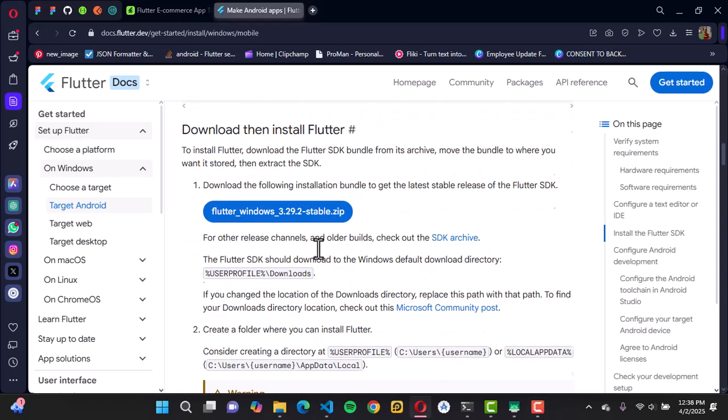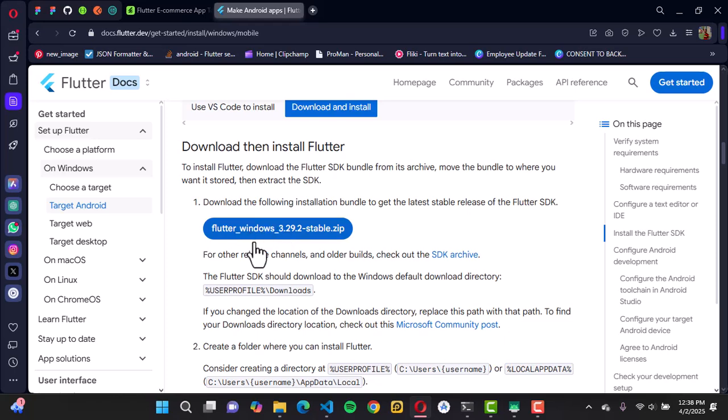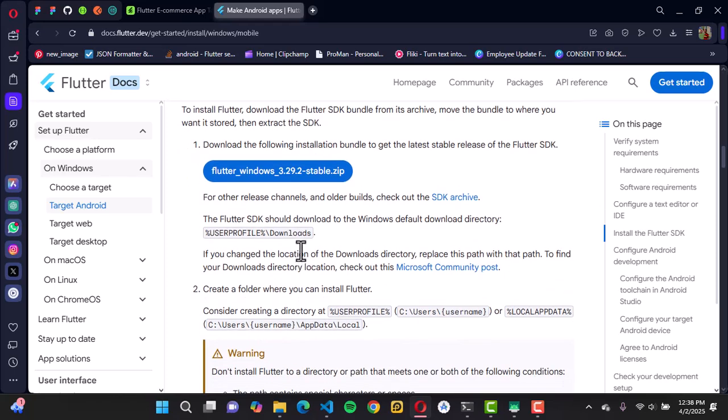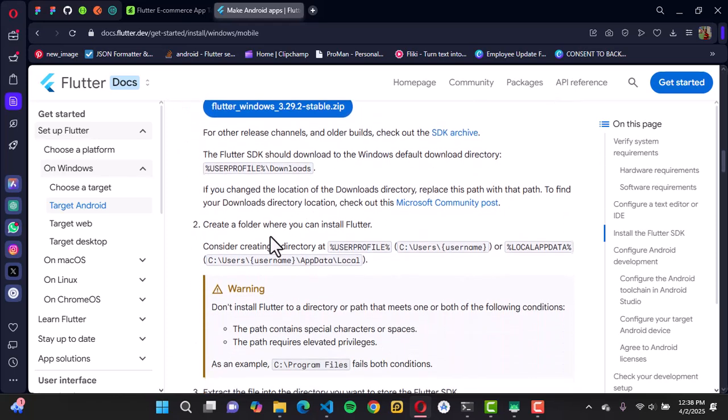So what you want to go ahead to do first is to click on this download button. Just to know, this is a stable version of Flutter, version 3.29.2, and you just want to go ahead to select this particular one and download your installation. It should begin in seconds.